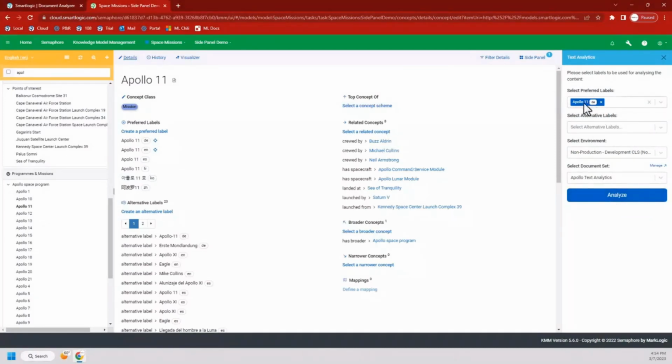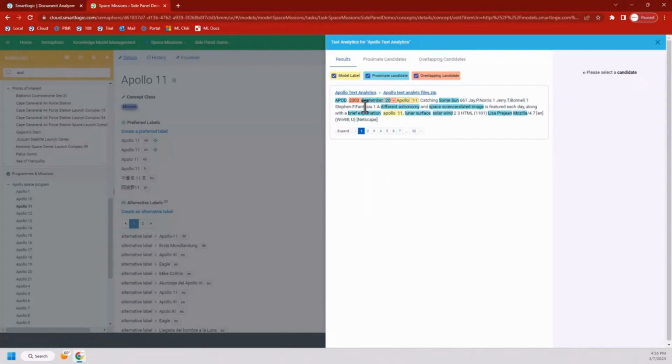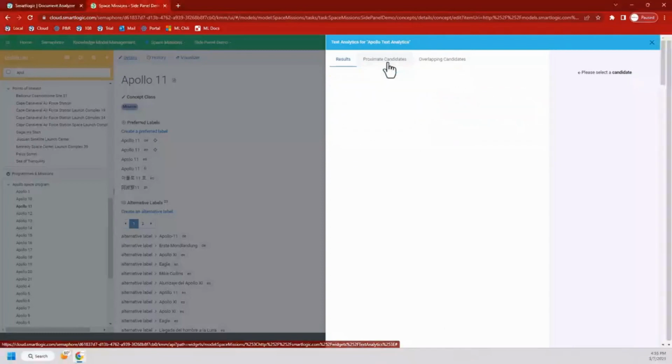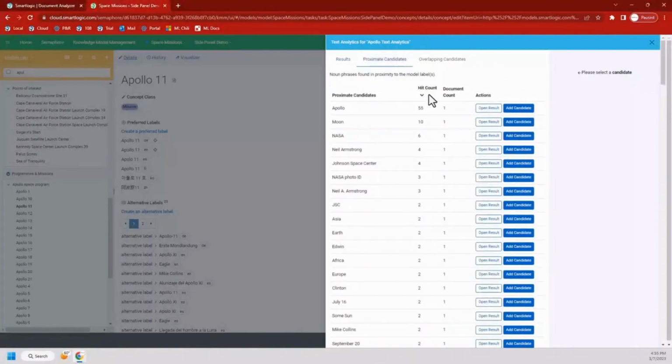Apollo 11 is entered in as a preferred label. We could do the alt label, or we could even put other preferred labels in there. Let's go ahead and analyze this. It's coming back. It has my model labels in yellow, proximity candidates in blue, and in this reddish color are the overlapping candidates. You can look at one document at a time, or different sections at a time. But for this demo, we're just going to look at the proximity candidates. It tells us how many hits it found, and how many documents it found it in.